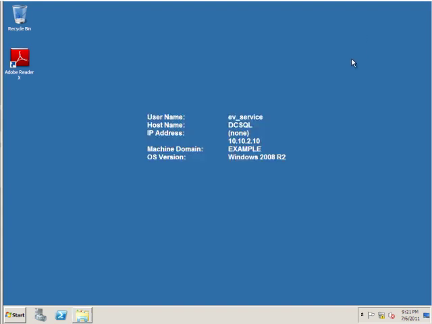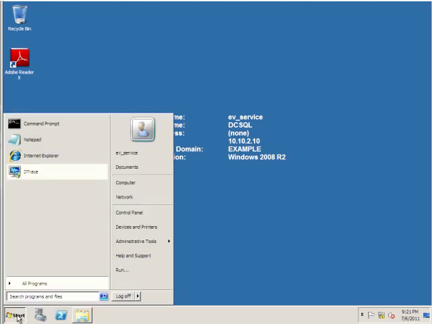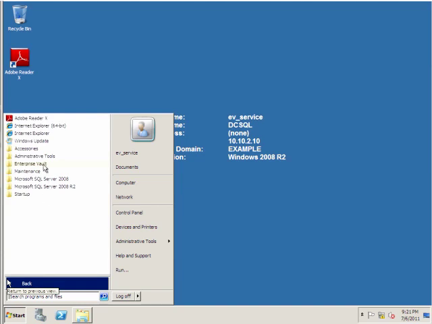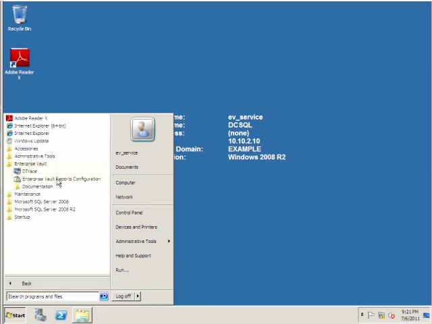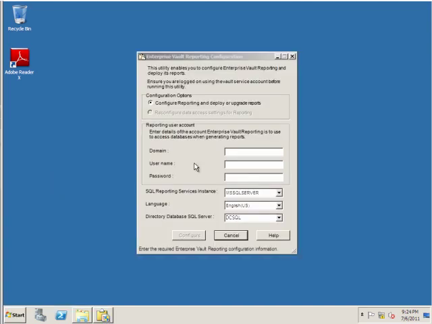So I'll go ahead and minimize the Windows Explorer. And to complete the installation, we have to do a configuration of the Enterprise Vault reporting services. So I'll come down here to my Start and go to All Programs, expand the Enterprise Vault program group, and select the Enterprise Vault Reports configuration. And that starts up the Enterprise Vault Reporting Configuration Wizard, and we have to give it some information.